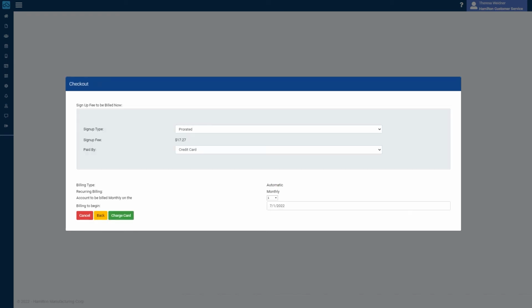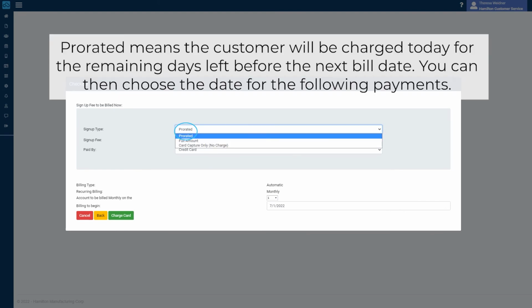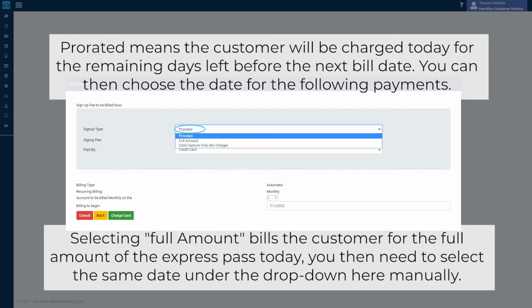In the Checkout screen, select the sign-up type. Prorated means the customer will be charged today for the remaining days left before the next bill date. You can then choose the date for the following payments by choosing the date here. Selecting full amount bills the customer for the full amount of the ExpressPass today.